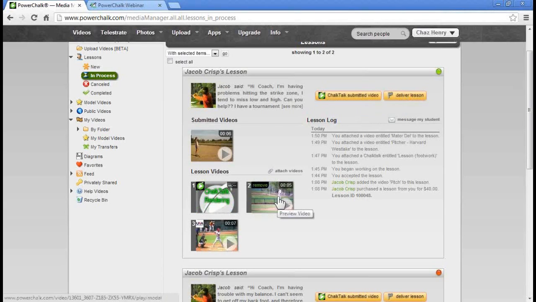So that's really the process. We've gone through it from front to back, from both the athlete's perspective, the athlete or parent who bought the lesson, and now from the coach's perspective, who has stepped through and used our system to go through the lesson, do a chalk talk and deliver that lesson.